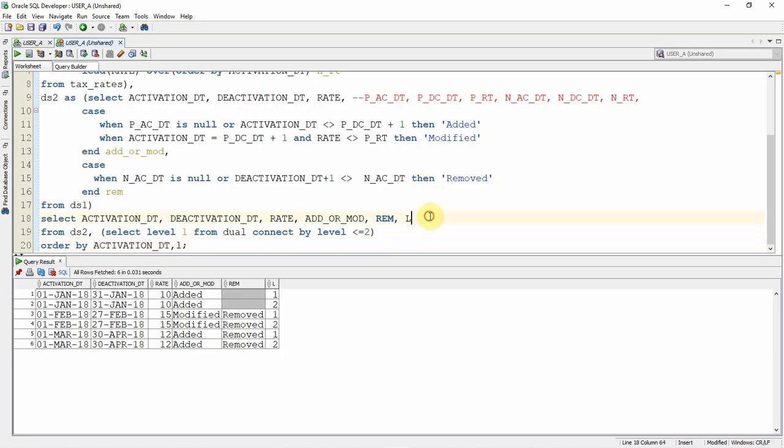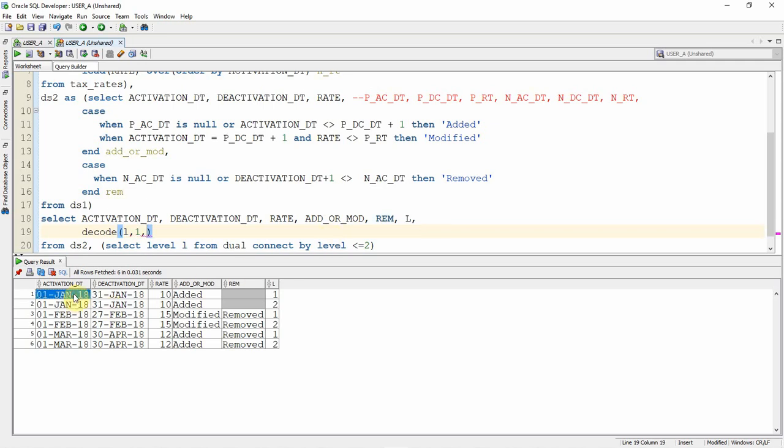Okay, now I just need to print or represent whatever information is needed for my output. So first I'm going to say decode of L comma 1. If it is 1, I'm going to pick from the activation date column, otherwise from the deactivation date column. Similarly, for addition or modification or removal, if it is 1, I'm going to take from the add or mod column, otherwise from the removal column. So if it is 1, let me take activation date, otherwise deactivation date.